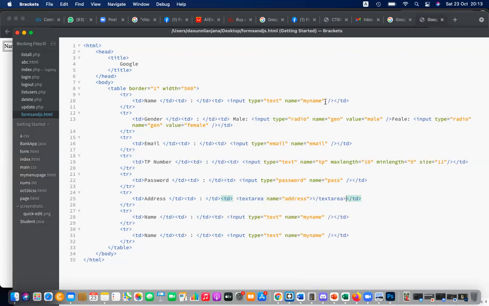Actually, for these things, you can put placeholders too. I'll show this without placeholders and with placeholders also, right? Telephone number, password, address, name. Sorry, name is there, gender is there, telephone. Okay, country. So let's put a few countries. I don't want to put the entire country list, just a few countries. Input type. No input type is needed.